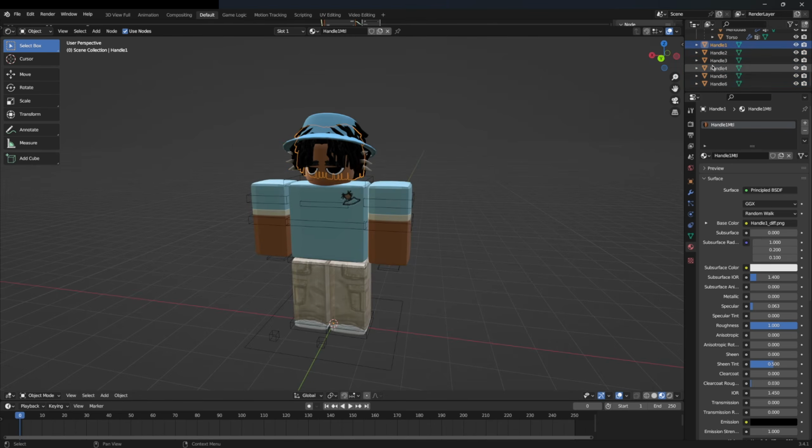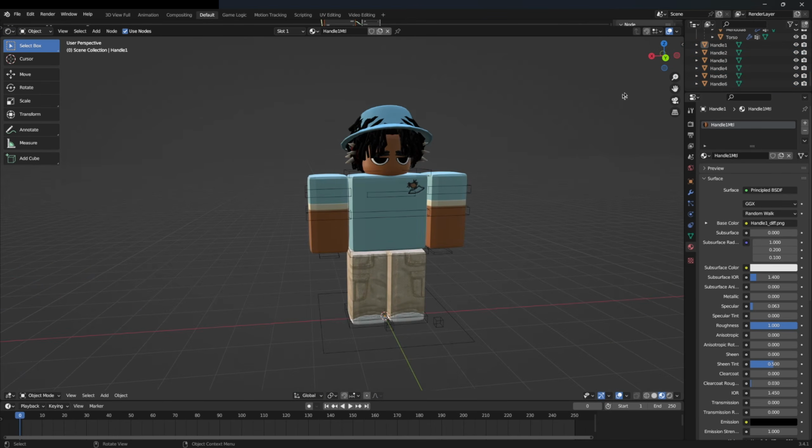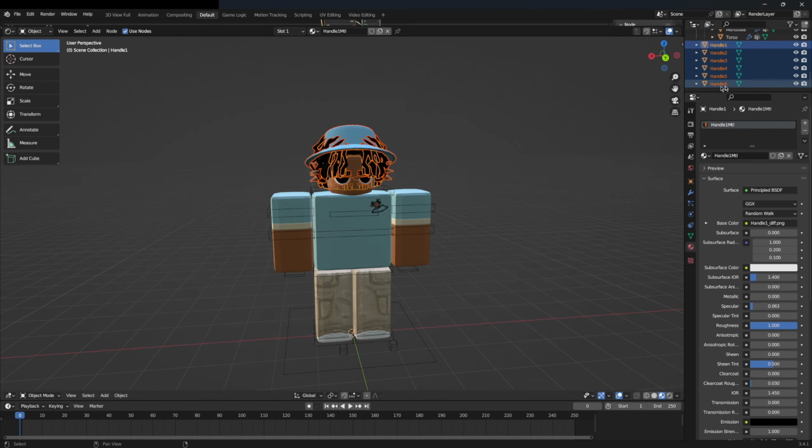All right. So now follow these steps very carefully. Select the top handle again while holding shift and select the bottom one. So all of them are selected. And you can take your finger off of shift now.